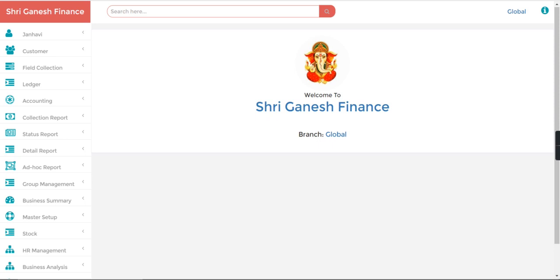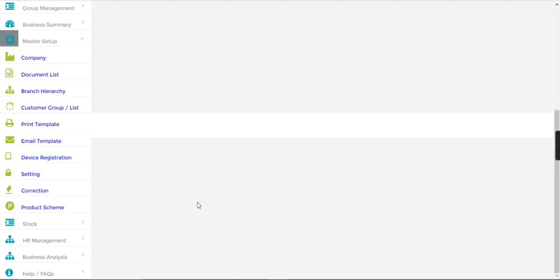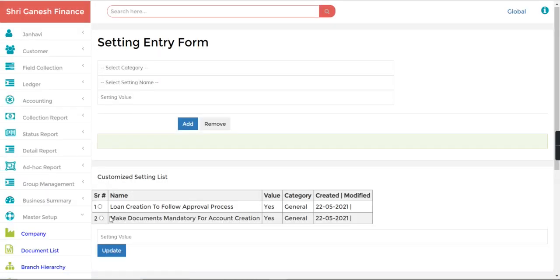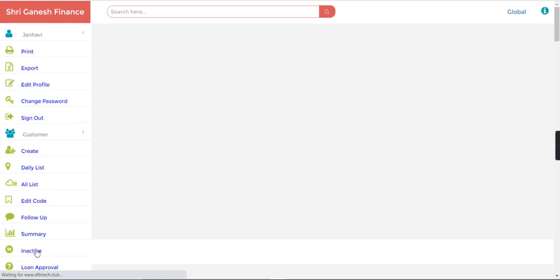In this video, we are going to see how we can keep the document mandatory and then how we can disburse the loan. So just have a look. If I go to the master setup, setting, here you can see I have added one setting, make documents mandatory for account creation. I have set value yes. Now I will go to the master setup document list.